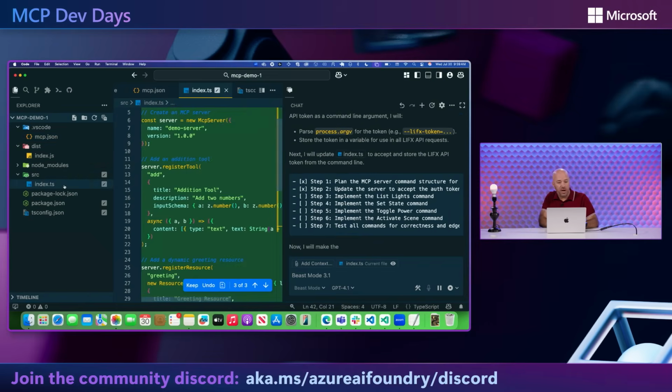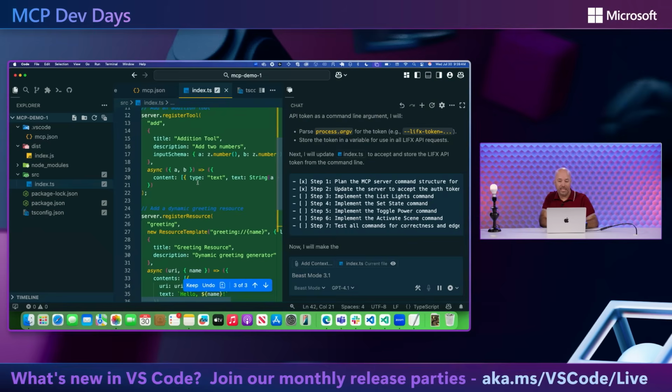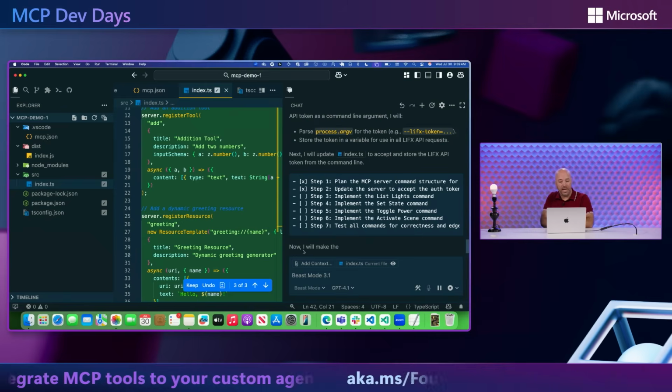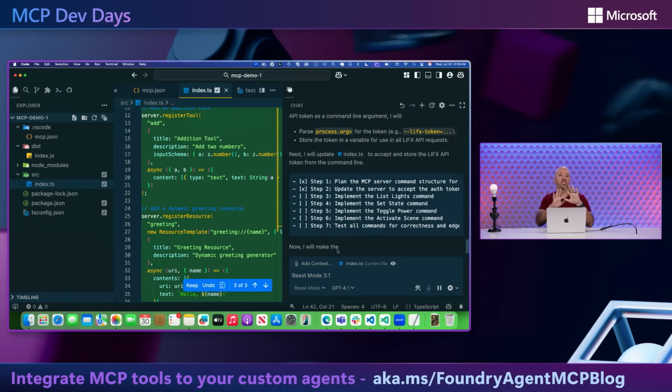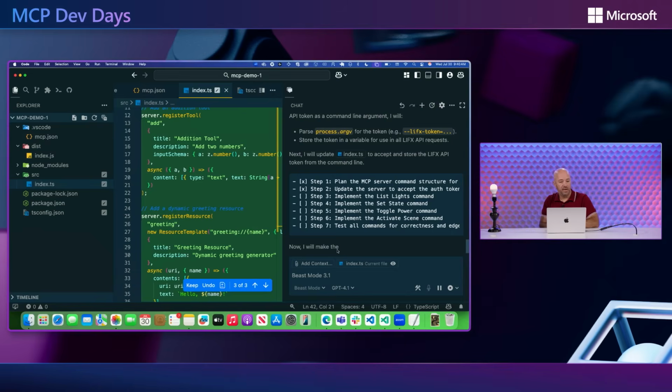It's going to have to take the code that's in here, which is our demo server, which has add tools, and it's going to have to swap this out for the LIFX endpoints and expose those from the MCP server instead of just this simple add or echo tool that it's got in there now. Now, when you see the AI hang like this, it says "now I will make the," and it's just stuck there. What's actually happening is it's generating a large response on the model, and that's what we're waiting for. So in a second, this will return, and we'll see what it actually does next.